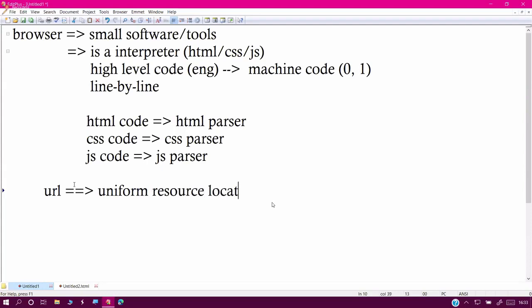Uniform Resource Locator. See the resource. What is the resource, sir? The data related to your website and the programs related to your website. For opening your website, what programs are required? For displaying these web pages, what content is required? The content or source code is called the resource.